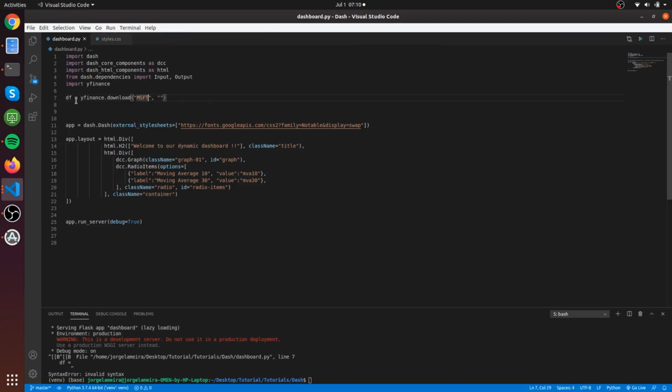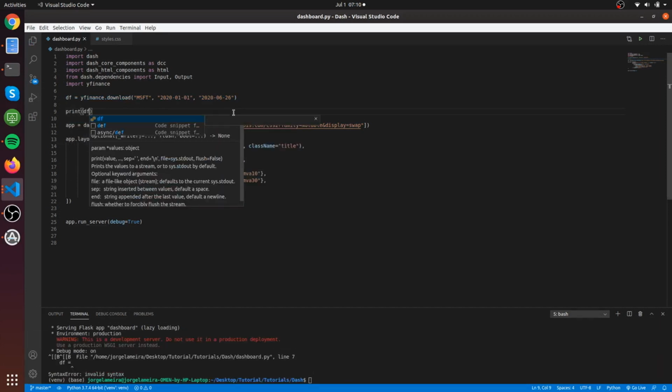And we want to take it between a date range. So the first argument is the ticker. The second argument is the date, so the starting date that we would like to take the data from. So we want to take it from 2020, January 1st, and let's say till 2020, 26th of June, sorry. And here we go, this line is enough to take the stock price from Yahoo Finance and add it to a data frame.